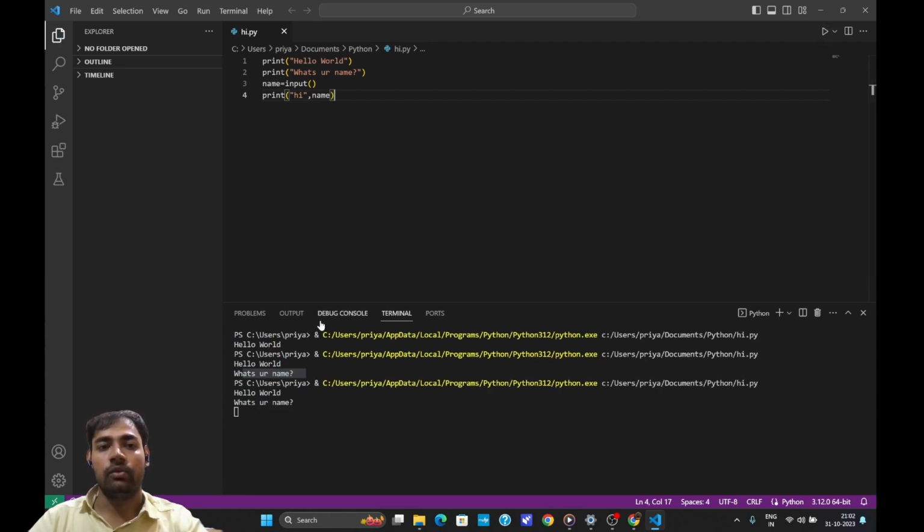When I click on this, the print statement hello world is printed. Then it says, what's your name? It is printed. Now you are setting something called name is equal to input. So the user will write his name. He will write his name as Tony, and he will press enter. Then it will say hi Tony. So can you see the magic?